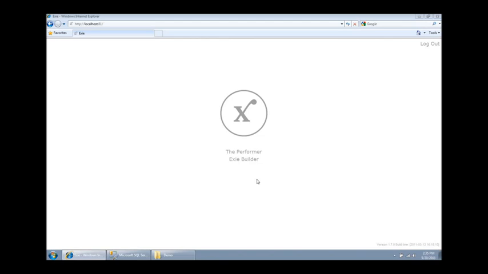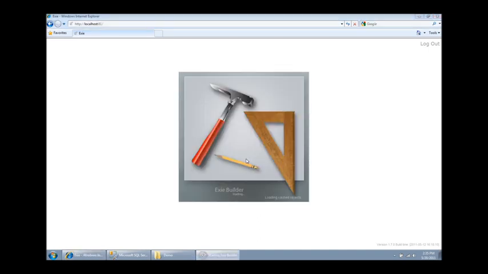Today I'm going to show a quick demonstration of the Exie Builder. This is launched the same way as we launched the Performer. Select that from the main menu. In this solution we can create and modify existing solutions.